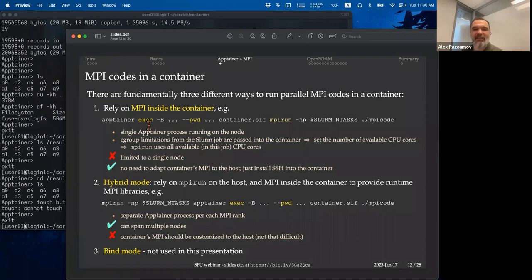So you're starting a single Apptainer process on the node, and then inside the Apptainer process, you are using mpirun, which is entirely inside the container. So this works well on the cluster, but the problem here is that this setup will be limited to running your MPI code on a single node, because you're relying on a single Apptainer process that is running on some node, and that process cannot simply spawn any Unix processes on other nodes on the cluster.